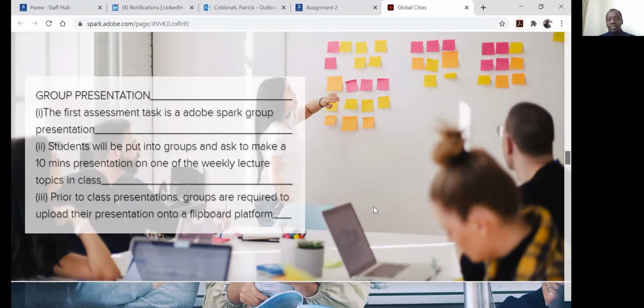And with this, students will be put into various groups, and they will be asked to, out of the 12 weeks topics that we'll be treating every week, select one topic each, then discuss as a group, research on it, and make a presentation on that in class using Adobe Spark. But for student engagement, prior to the presentation, the groups will be asked to upload their presentation onto a Flipboard platform so that students can comment, have a look at it, and also prepare their notes or questions prior to the class presentation to ensure that there's active engagement during class presentations.